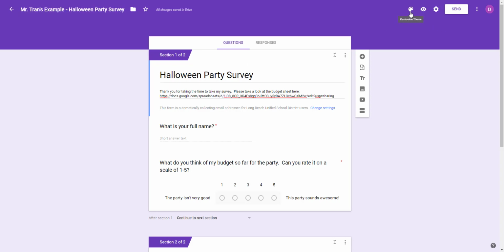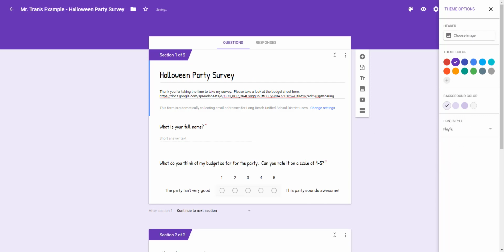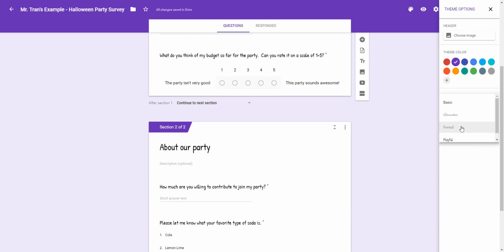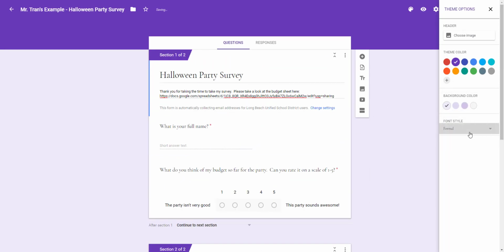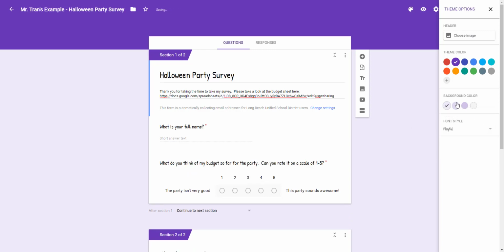And I'm going to change the theme or the color of this just to personalize it a little bit. Let's go ahead and we could click choose image, and we could add an image over the background. I'm not going to do so. We can change the type of font. Okay, if you notice the fonts are changing right there, it's playful. We can make it formal, decorative. So it's up to you what you want to do with that.